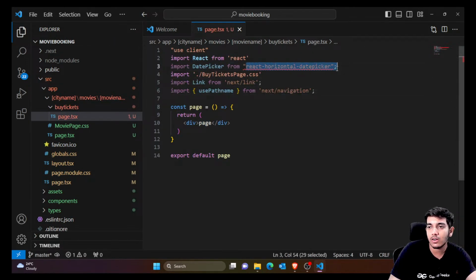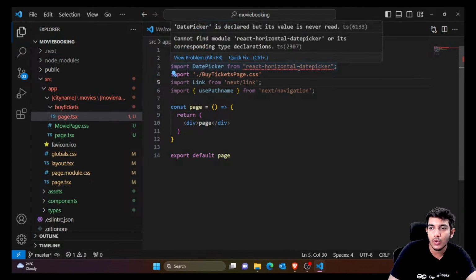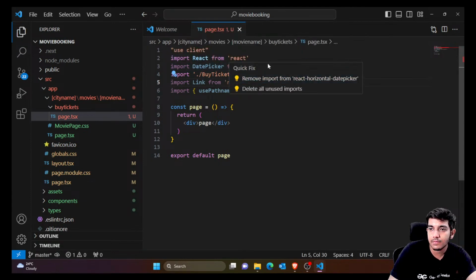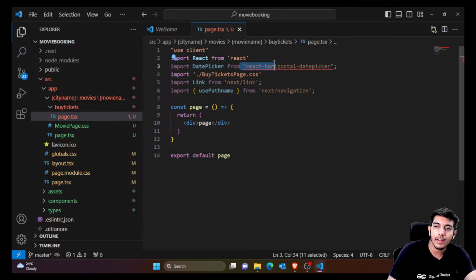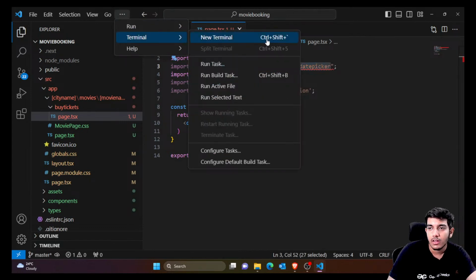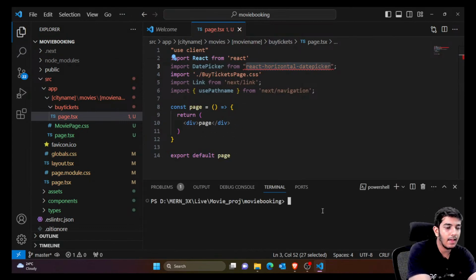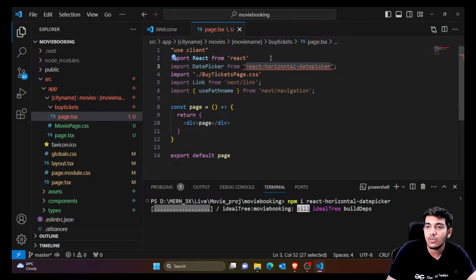After that, I'm just gonna say that here are all the imports which we are gonna use. One important thing is React horizontal date picker. I don't know why it's showing me error, but still it works fine. I get an error line here, so you can ignore this. This is just a warning. But yeah, I have to install this. So you can simply copy this, go to terminal, and here you can simply type npm i react horizontal date picker. That's it. So it would be installed.